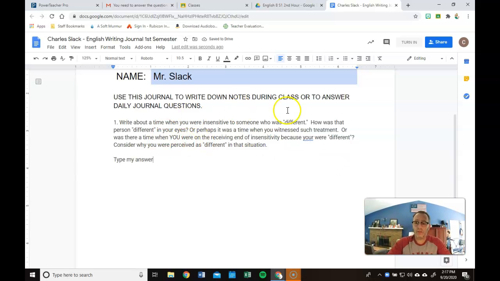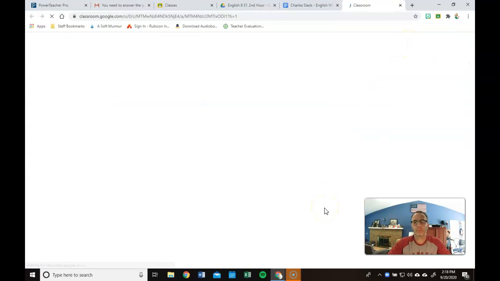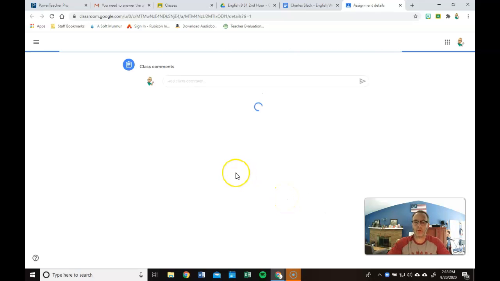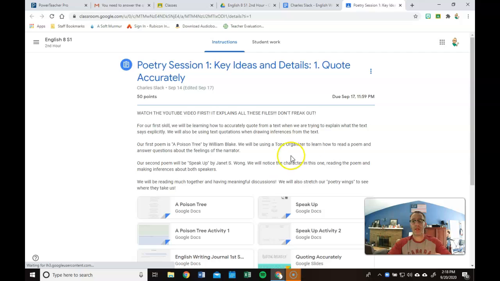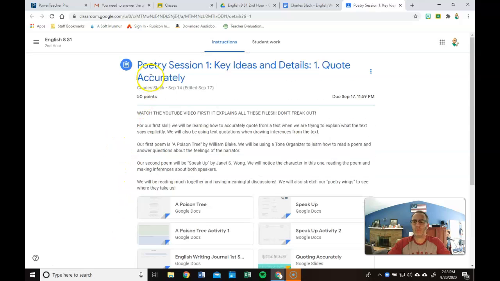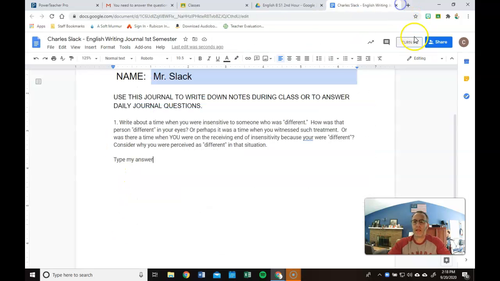When you're done, you hit the turn in button. Boom. And so that sends it right to me, and I know you turned it in. When I'm done looking at it, I'm going to just go ahead and hit the return button. Okay, so that's where you find your journal. So now, that's what I wrote.